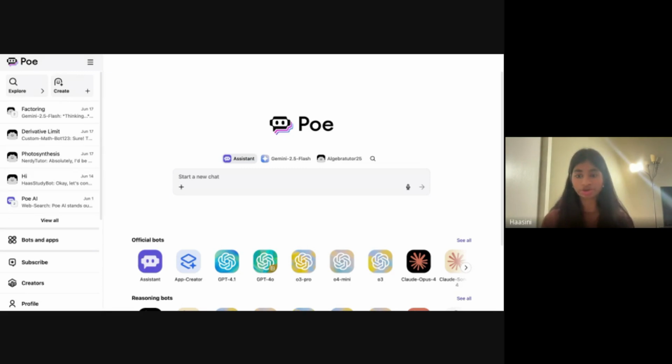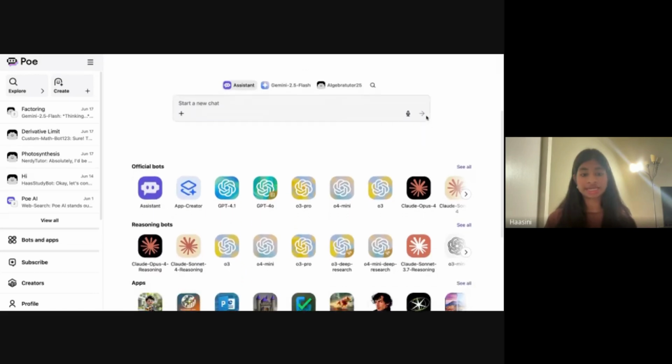I'm going to give a quick overview of the app right now. If anyone hasn't signed in or is having trouble, please raise your hand or drop a message in the chat. If not, I'm going to move on to make sure that we have enough time to get through everything. So this is the Poe AI home screen. This is where you should have landed after signing in.